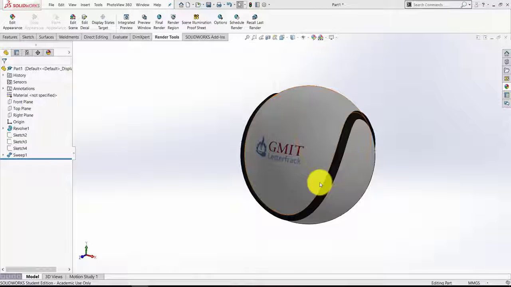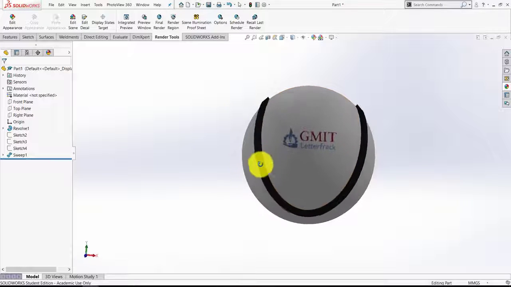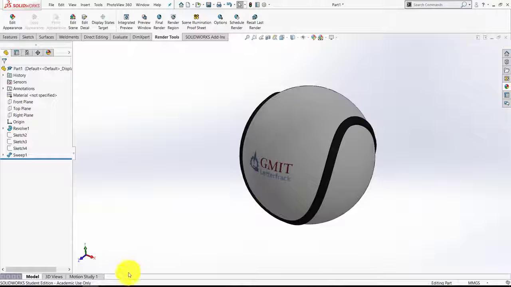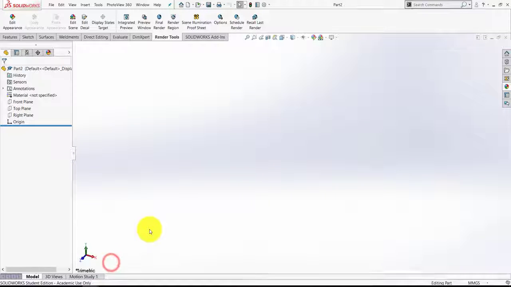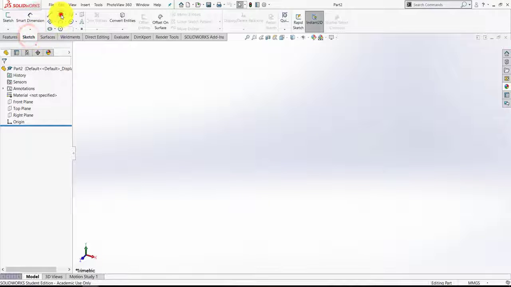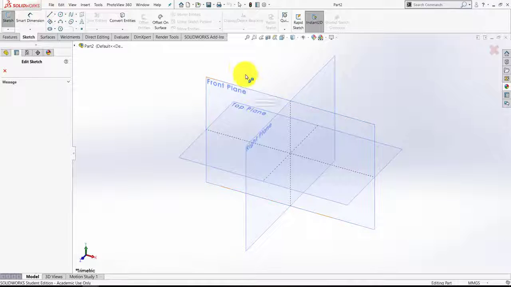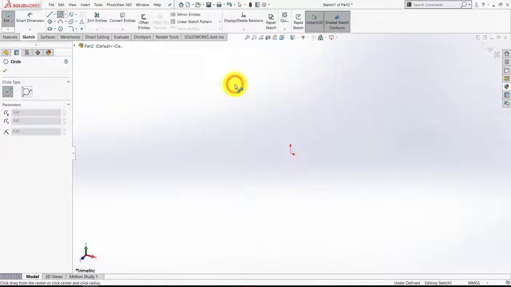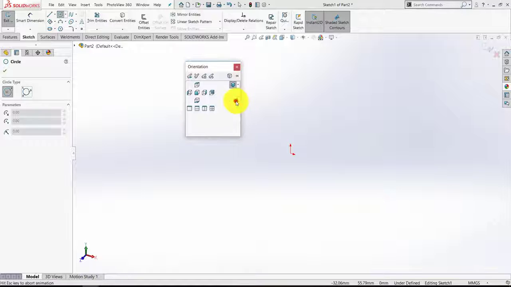Hey there, in this short video we're going to run through the features required to draw something that looks like this Sliotar. So we'll open up a new part, and to begin with we'll start a sketch of a circle on any of the planes really, but I'm going to start off with this front plane. I'm going to hit the space bar and look normal to it.